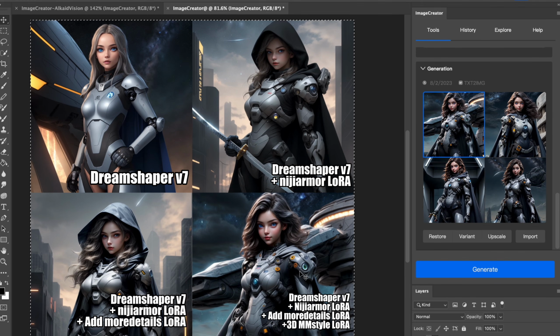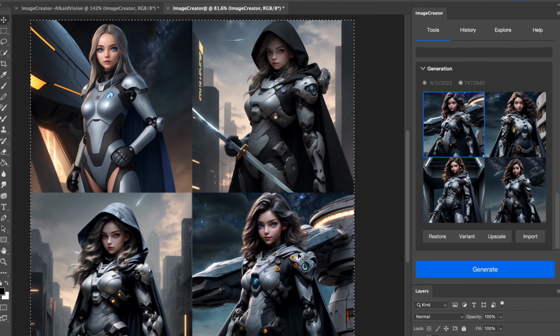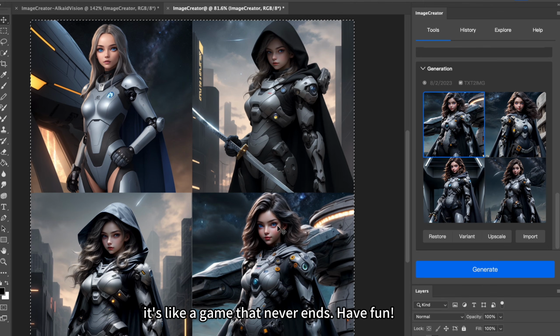I personally prefer the third one. Which generated image do you like the most? Do more LoRAs equal better image results? Leave your thoughts in the comment. You may try various LoRA modes to explore different effects. It's like a game that never ends.